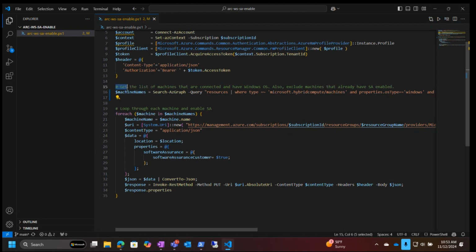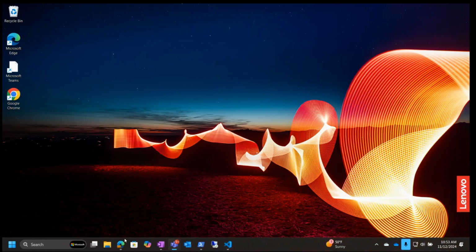I get a list of machines that I want to target using filters and criteria with a query to Azure Resource Graph. And then I just simply take the sample and wrap that into a for each loop. This basically says, for each of the machines that you find in this machine name array, could be one machine, could be 100, could be thousands of machines, go ahead and go to each one of those machines and again, flip that bit, set that software assurance checkbox to true.